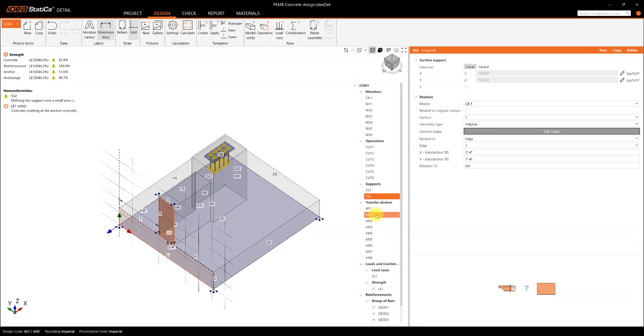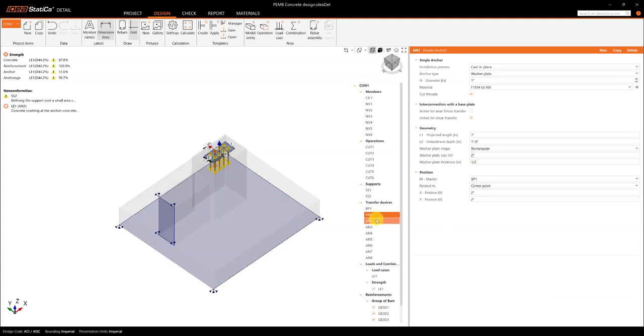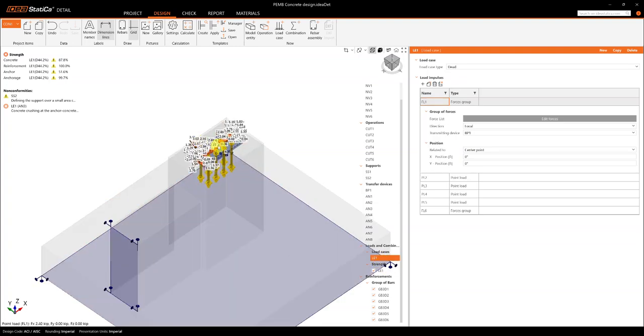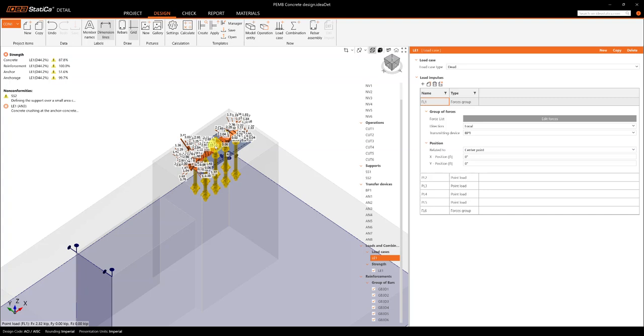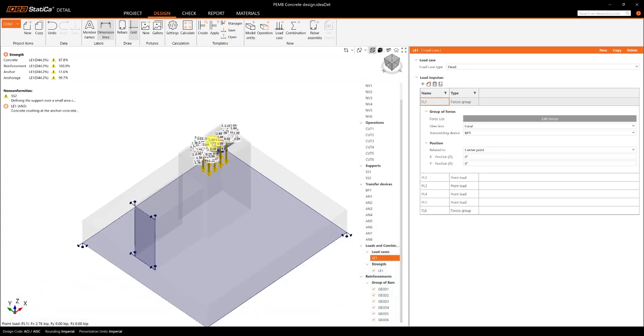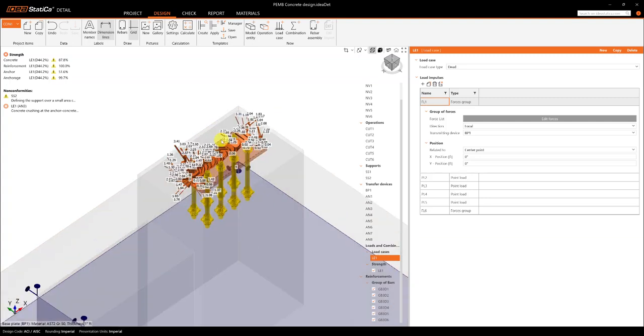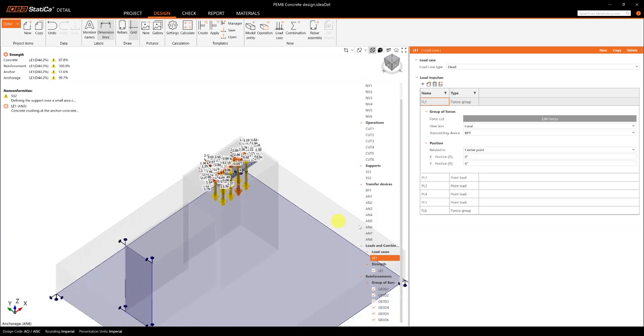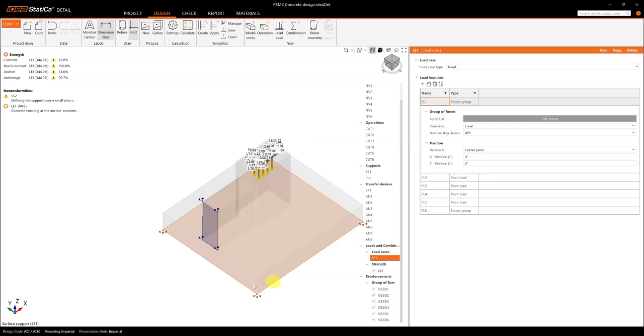Transfer devices, there is nothing we do with those because we imported those from connection, so they will be brought over automatically. Load cases, similar. There is nothing we can do about this because we brought them over from connection. That's why it's important you set it up first in connection and then you import this. So this is imported automatically into the base plate and then into the anchors if you have some tension forces on the anchors. So nothing to do on those load cases.